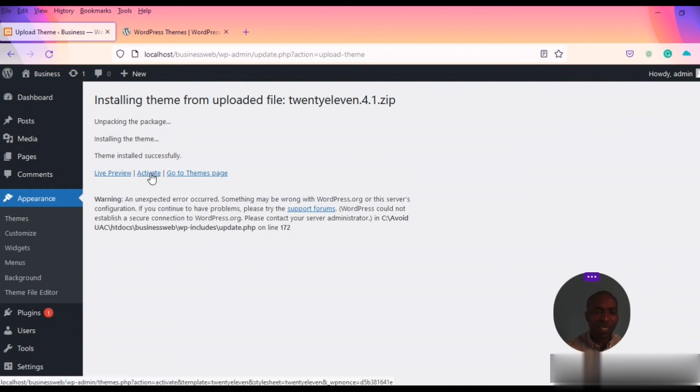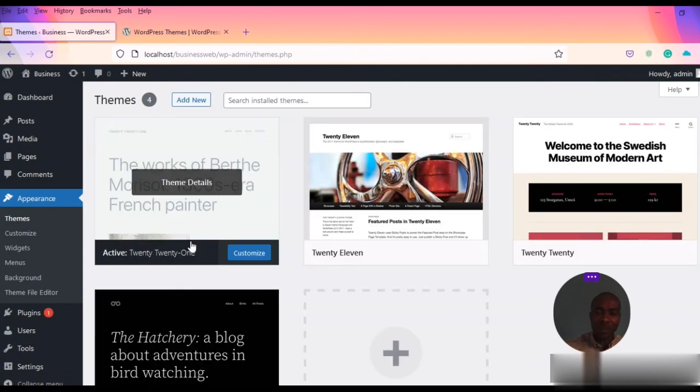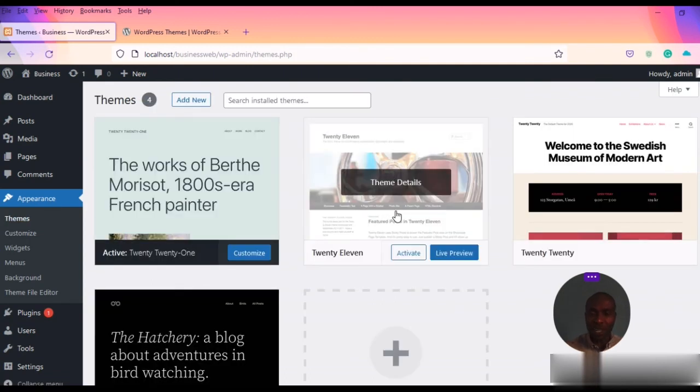okay, now let me go back to my theme and look at this theme that I just installed, the theme that I just uploaded. Okay, and run the installation. Let me see how the theme looks. So look at the theme here.